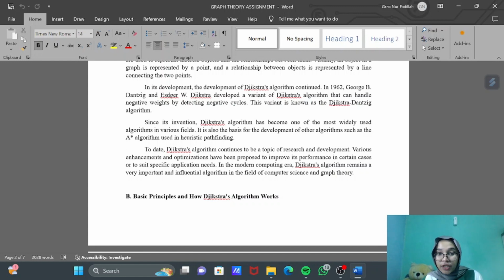In the modern computing era, Dijkstra's algorithm remains a very important and influential algorithm in the field of computer science and graph theory. Next is basic principles and how Dijkstra's algorithm works.